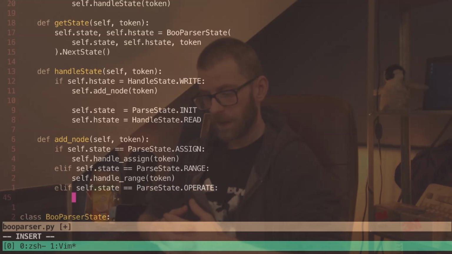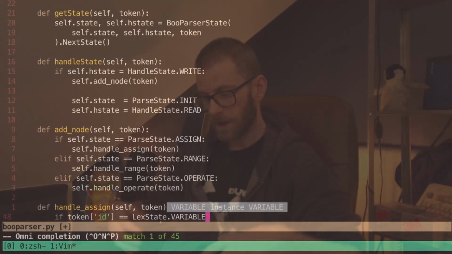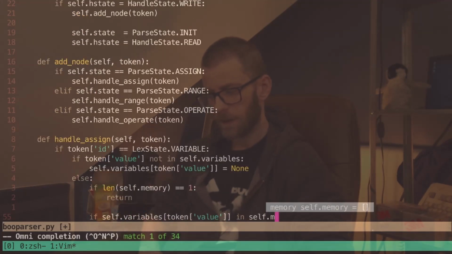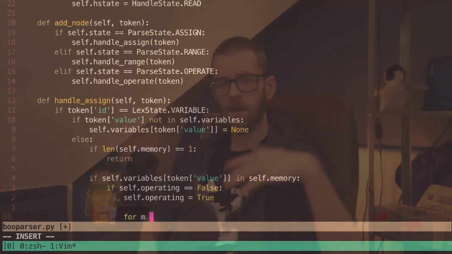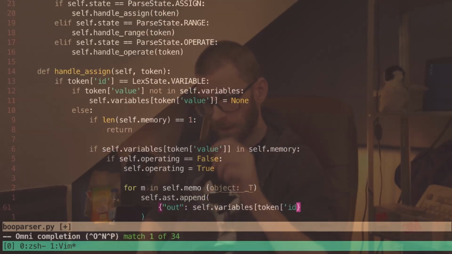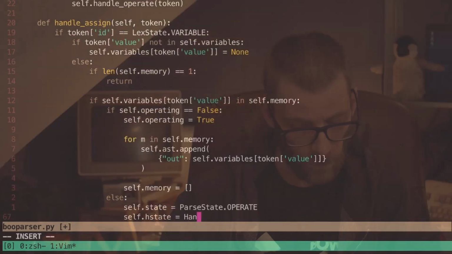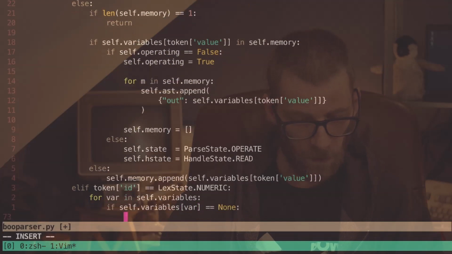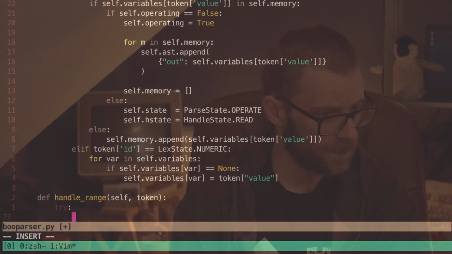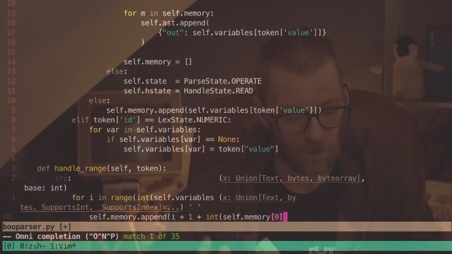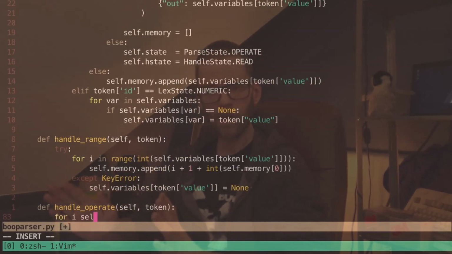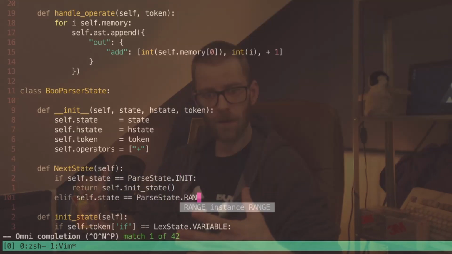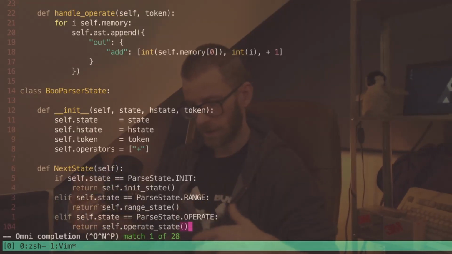So here in the handle assign, we look at when the state is to assign. We do some really dirty logic here, just to make sure that we are adding stuff to the AST correctly. We are doing the same thing in handle range and in handle operate, really just for our specific example: parse this code into something that we can execute. Again, do not get married to this code because it will change. We're just getting our step-by-step case working.